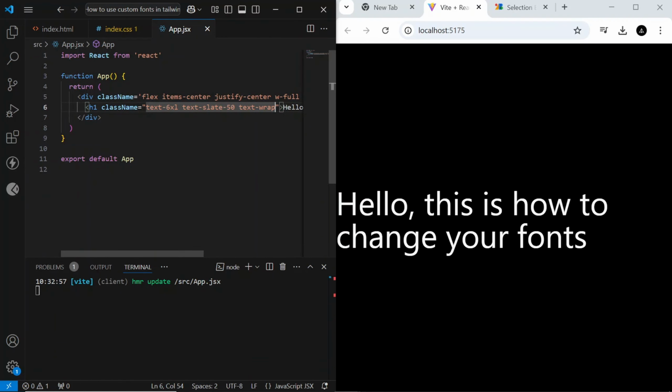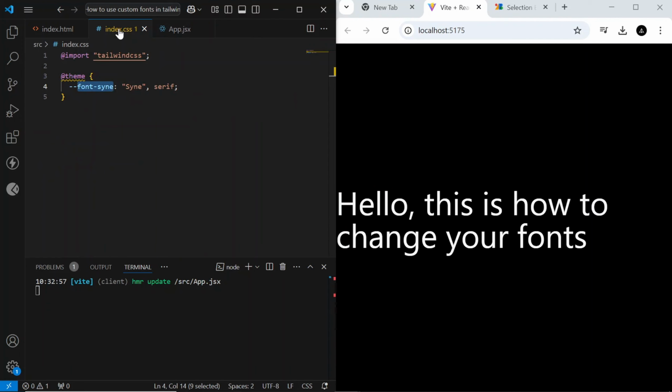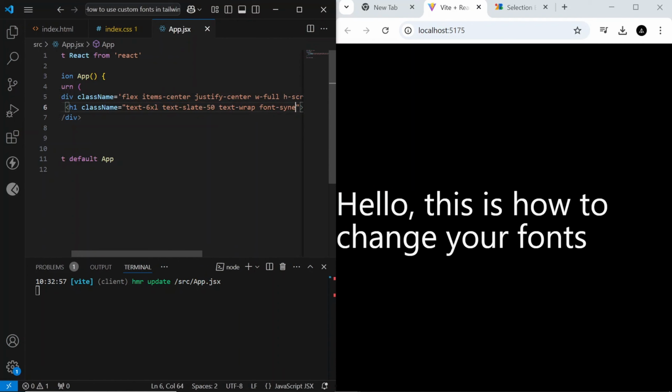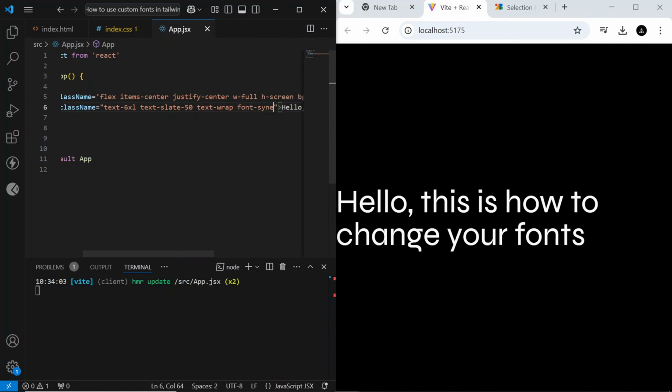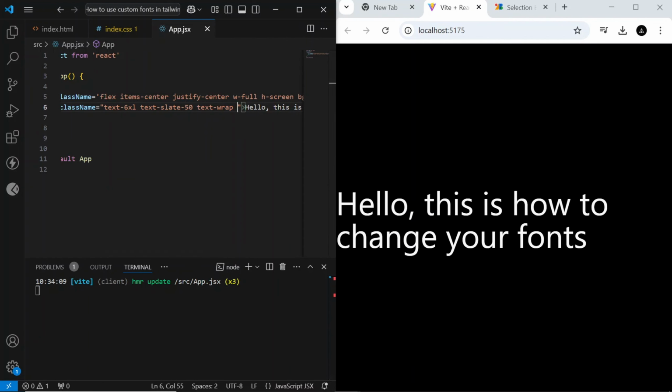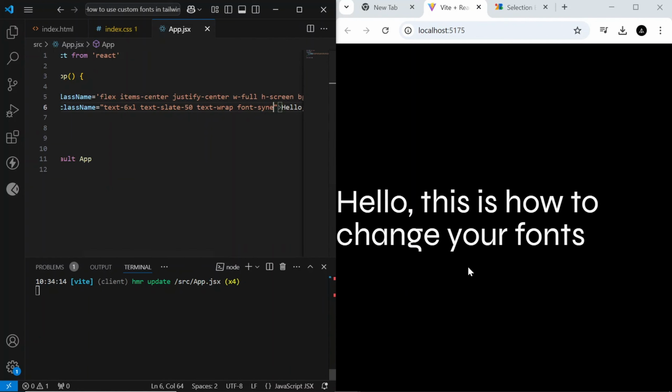To use the font in our App.jsx file, we simply have to add this utility class here inside our styles, just like this, font-syne, and boom, we have the change over there. Without it, Ctrl+Z, we see that the font is regular. Pay particular attention to the G, and when I add it, you would see that the font has been applied. So that's how to use Google Fonts in your React app using Tailwind CSS.